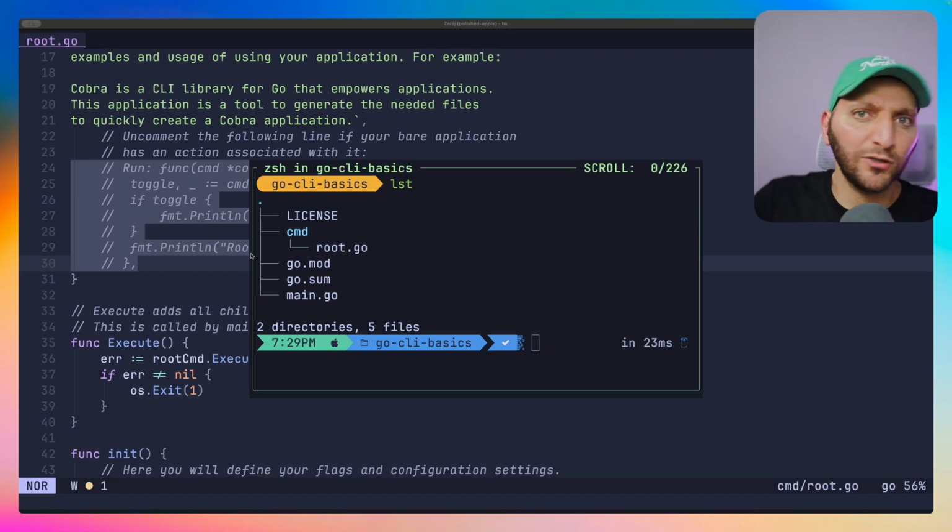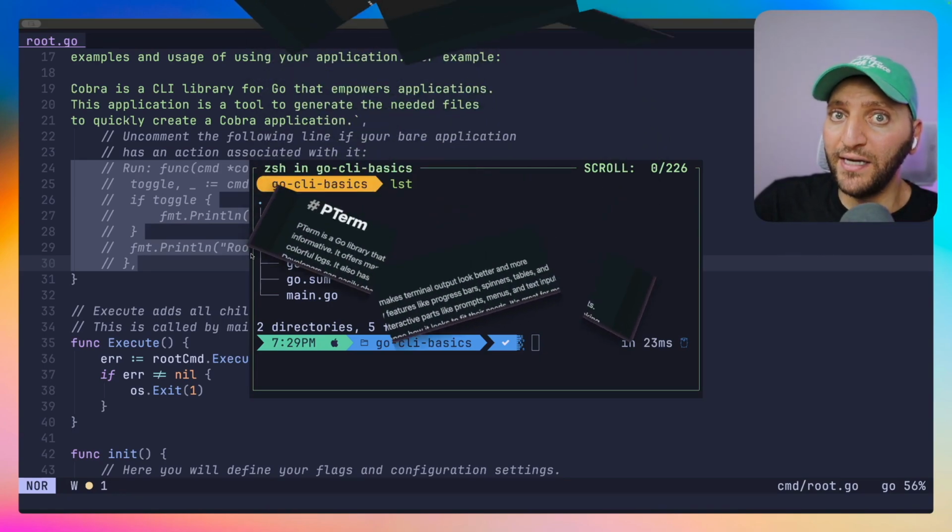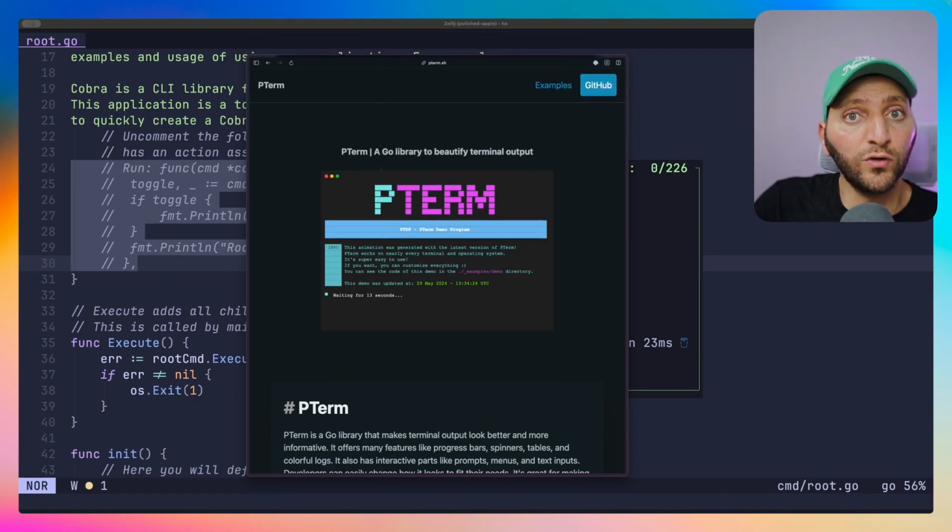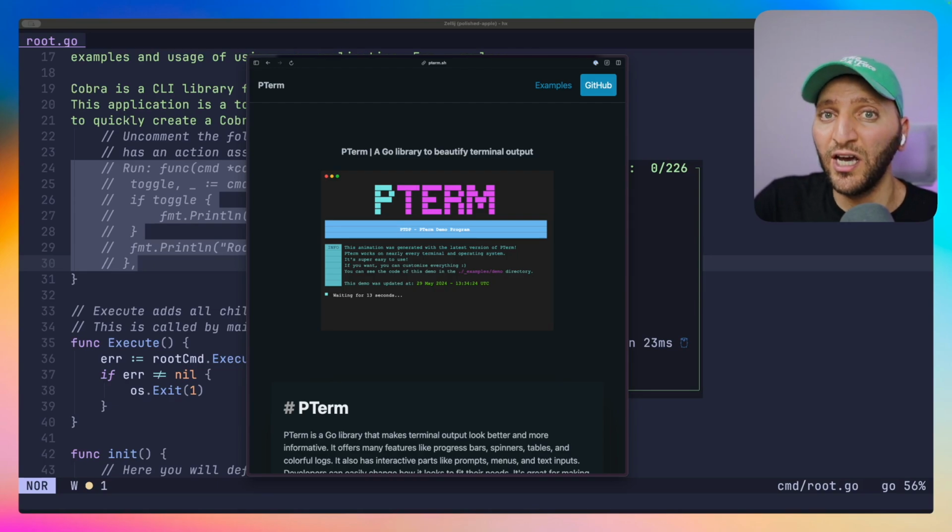Now, I want to talk a little bit about Pterm. There are many component libraries for making CLIs in Go. From my experience, a lot of these libraries are using some special characters that don't get rendered the same way across different OSs or across different terminals.